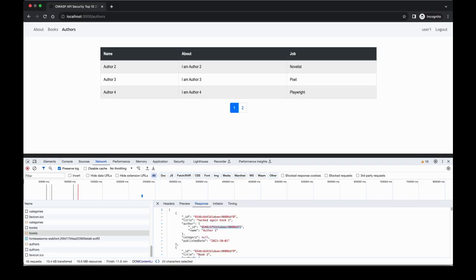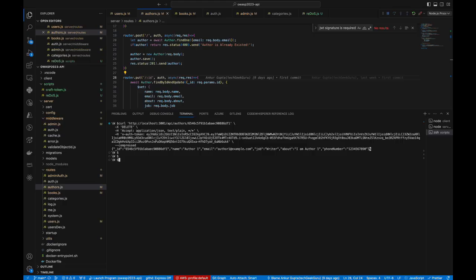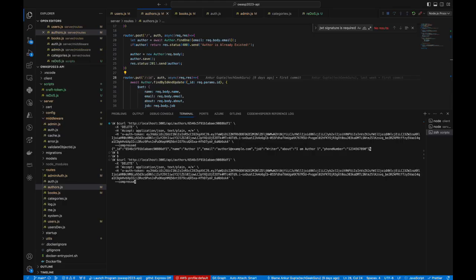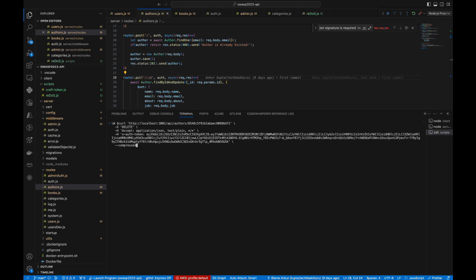Now in authors, let's say you want to delete author 2, right? So I'm going to copy the ID of author 2, go back to my terminal here, and this time I want to change the ID that I'm passing as path parameter to author 2's ID. If you try to run it once again, this time we got access forbidden.